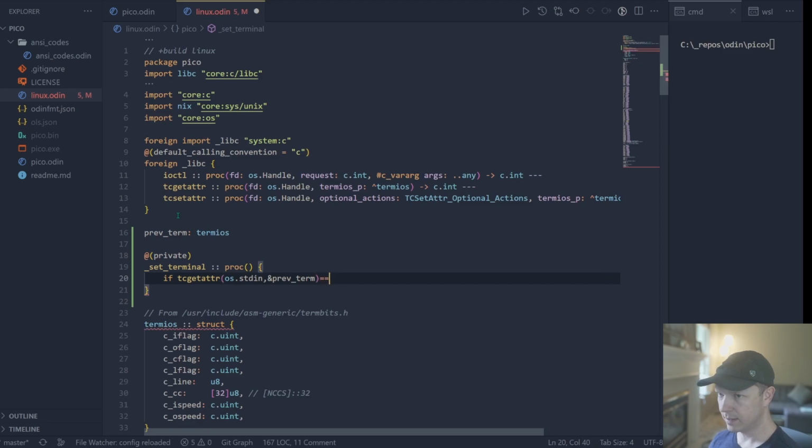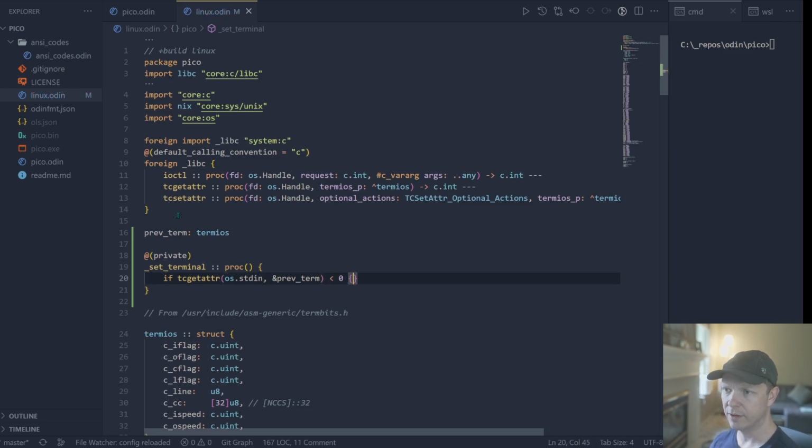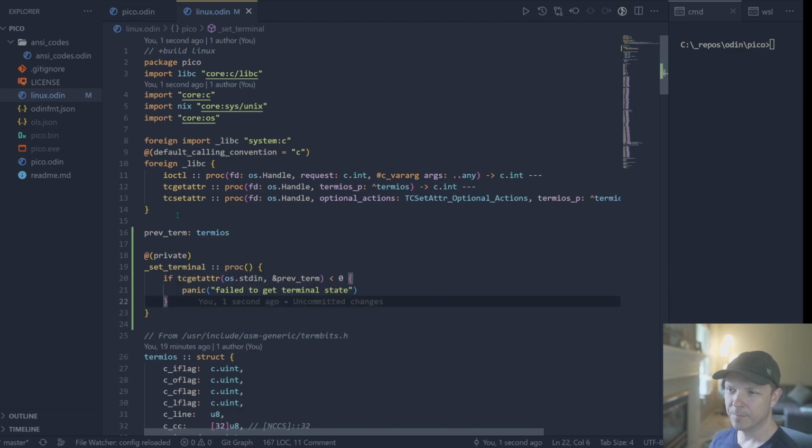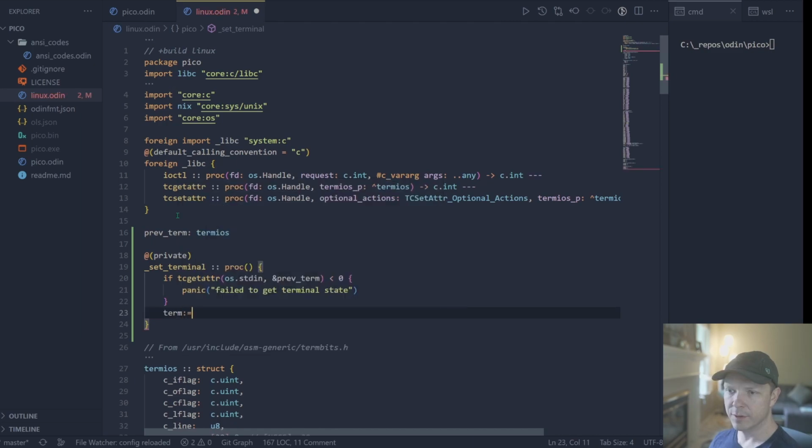If that's less than 0, we have an error: we failed to get the terminal state. We can't really do much if that happens. I probably could do an os exit or something, but we'll just panic for now. Then we set the terminal equal to the previous terminal, and this is the one we're going to edit.